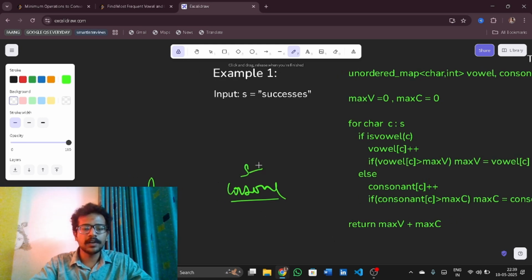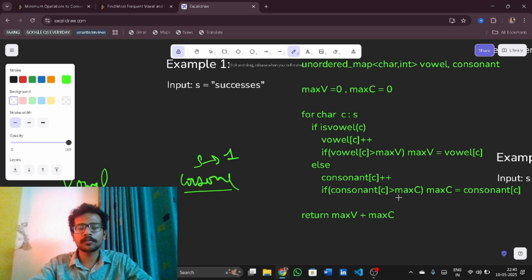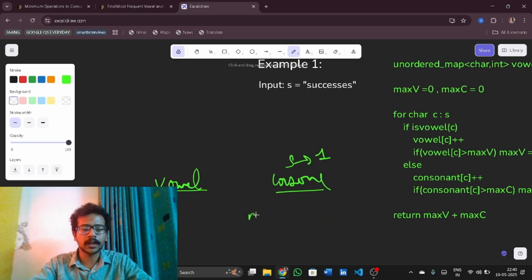Initially the count of S is 0. If there is no value, it will be 0 even if I give a value like Z; Z will have a count of 0. That's what the unordered map will store. Now, if consonant of C is greater than max C, let me not forget to initialize max V and max C to 0. Now, consonant of S is 1, which is greater than max C. So it will be 1.